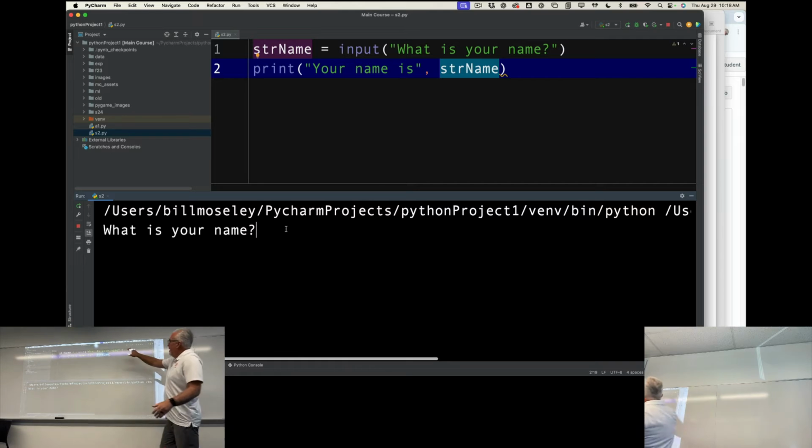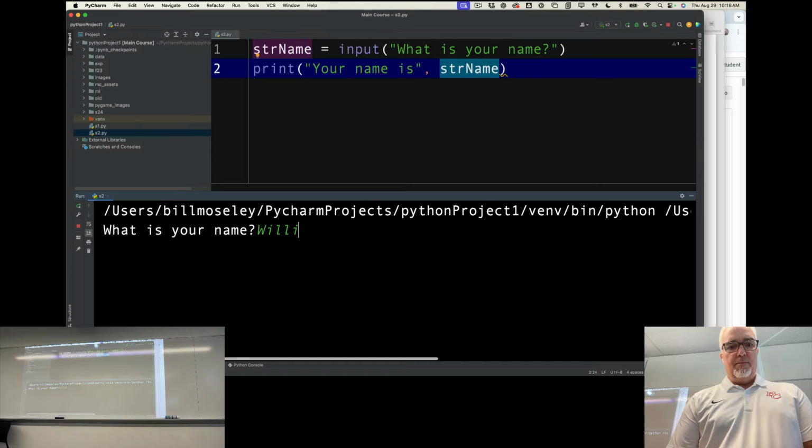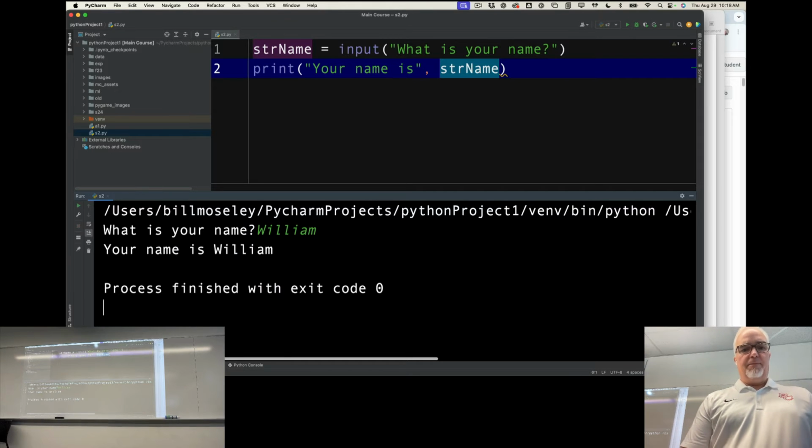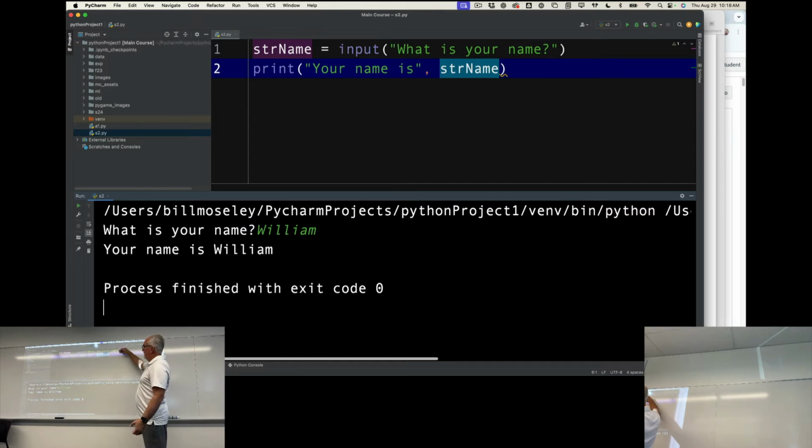now notice the prompt, what is your name, is what it says right here. If I click here after it, and I type a name, and I hit enter, then it goes to the next line. So it pauses here until I do something. And then when I type something, it gets put into str name and then printed here as the second object in that print function. Just like that.